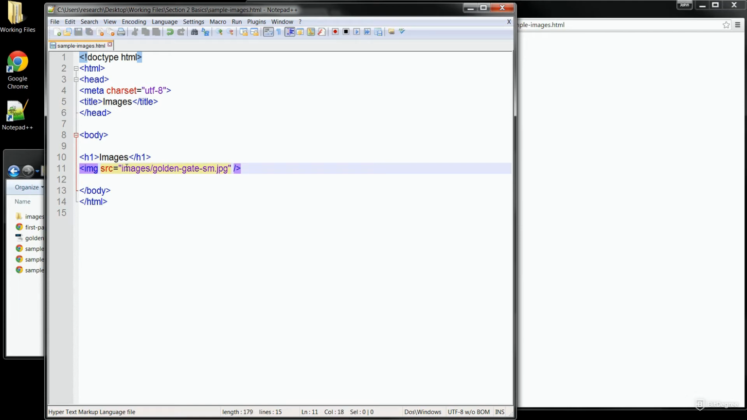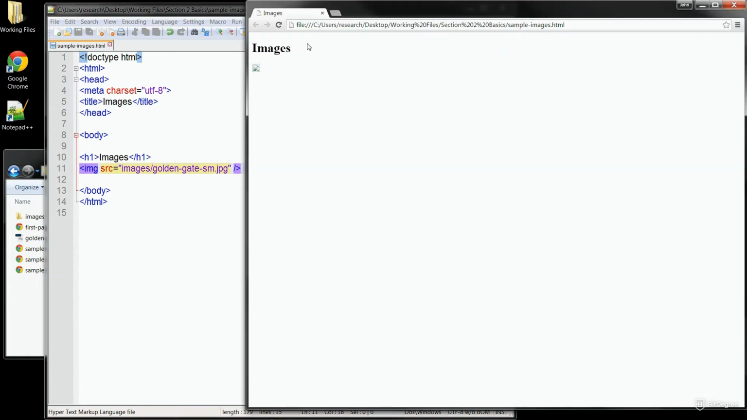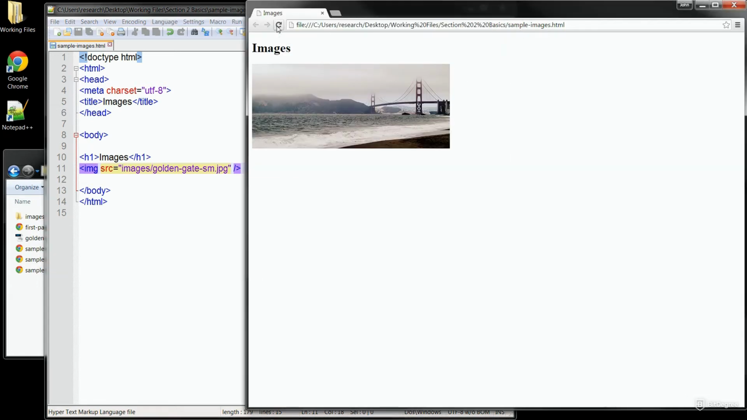Now we can save that change and go back out to our browser. I'll refresh, and you can see that with the new path it finds the image again. Image tags have a few other attributes you can use to set up the image for the page. So let's go back to the document and we can try them out.